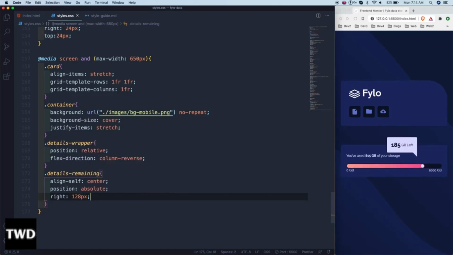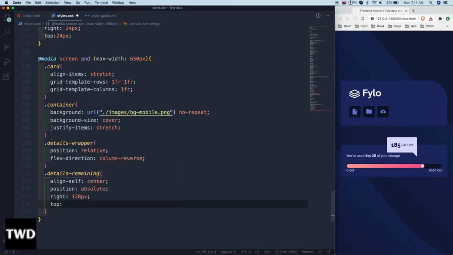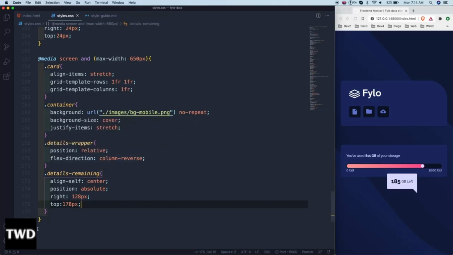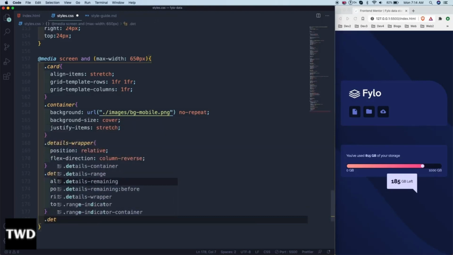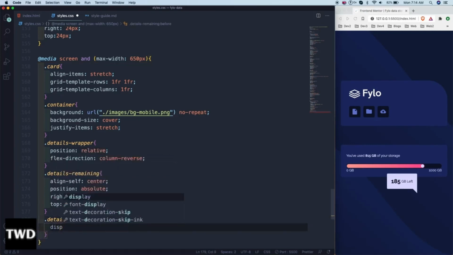128 ex, move there, top 178 px. So it came here, and I don't want this triangle to be there. So for that, details remaining and before, display none. So it is gone.